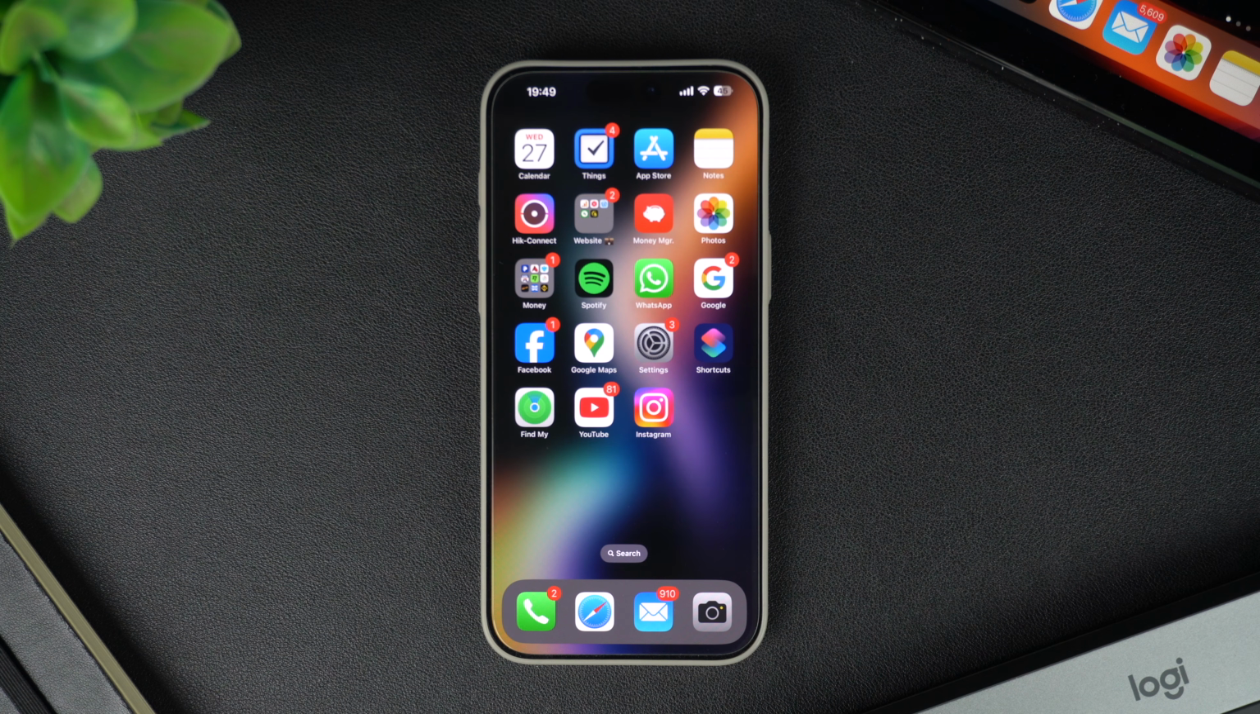Today, I'm going to show you how to add shortcuts to your iPhone's home screen. Whether you want to quickly open an app, send a message, or automate tasks, shortcuts can make your life a lot easier. So let's dive in.